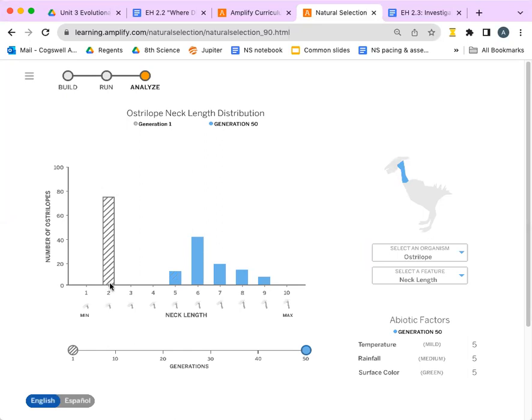So when we hit analyze, we can see the histogram that we're going to draw on our papers. And notice generation 1 is in gray. So generation 1, the most common trait of neck length was 2. And in fact, there were no other traits, only 2. So for generation 50, we see all of these longer necks, 5, 6, 7, 8, and 9. And remember, we saw mutations come up. So there was, in fact, a shift in the most common trait from 2 in the first generation to these longer necks in an environment that now had longer trees.